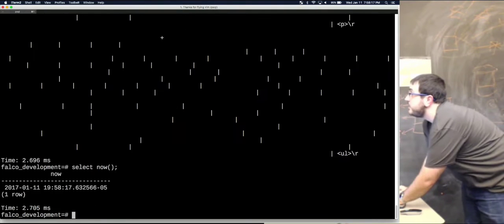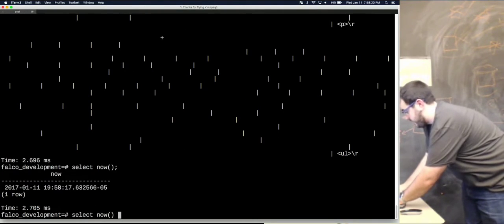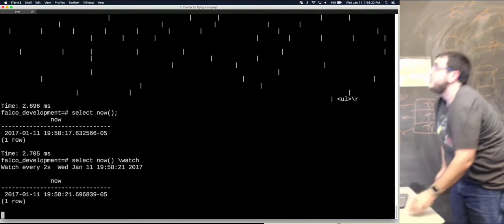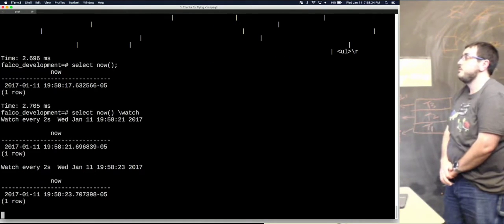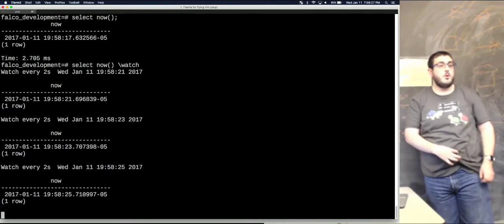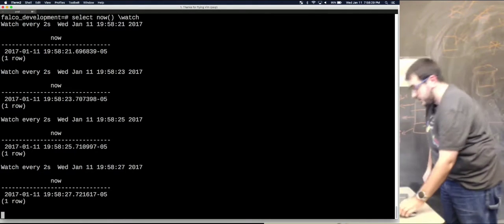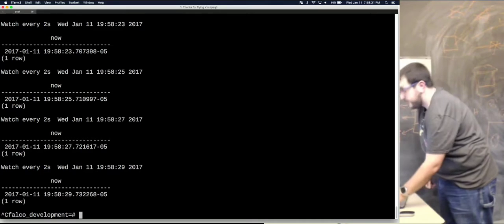Select now actually gives me the whole, yep. So if I do select now, watch. There you go. Just executing the same query over and over and over again. Oops, and control C to get out of it.